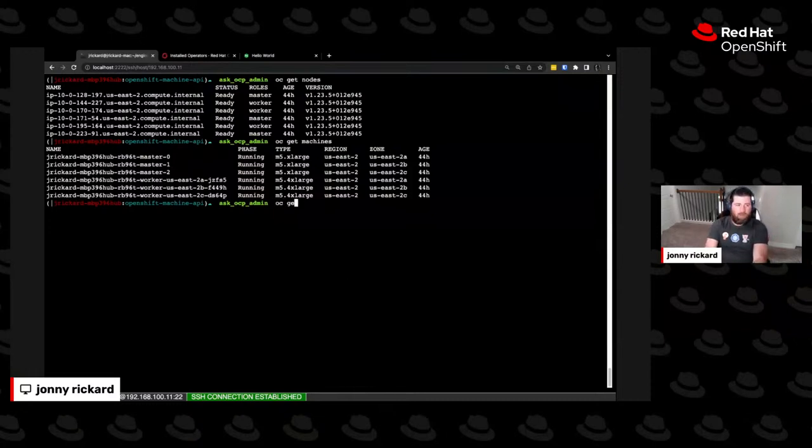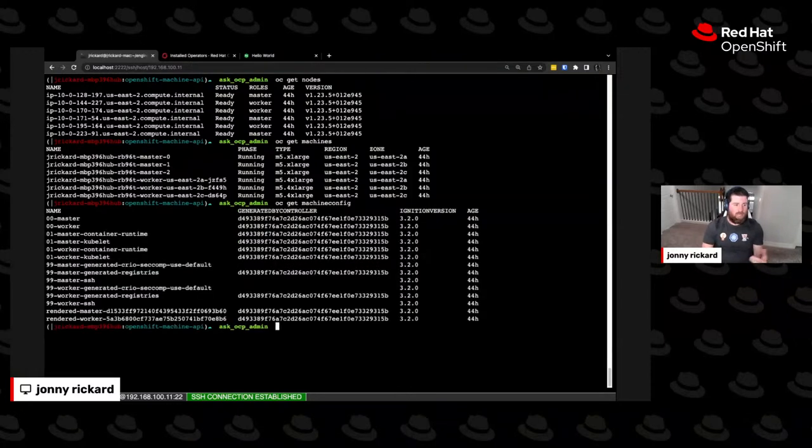Now there's also a thing called a machine config. A machine config is what we use to apply a configuration to the CoreOS machines. So if we need to update the SSHD config, or we need to put some change on the system, then we would create a machine config and we would push that out.